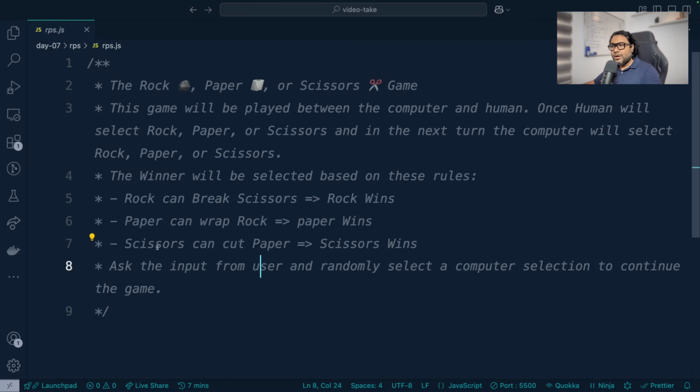Whether the user or the computer selected paper, in that case, that particular entity wins. Now, if the computer selected scissors and the human selected paper, a paper can be cut with scissors, right? So that means scissors wins. Whoever selected scissors, that particular entity wins.